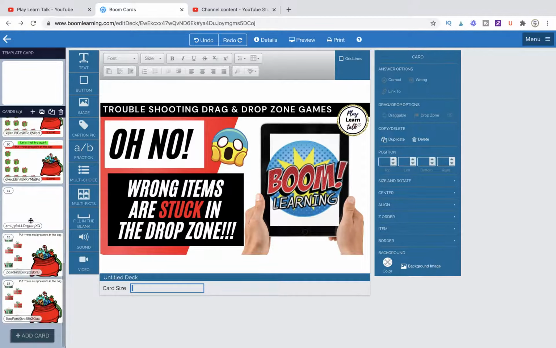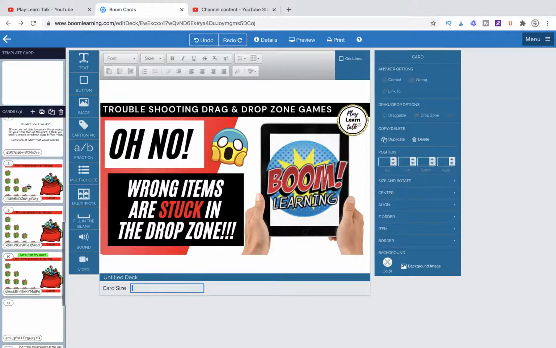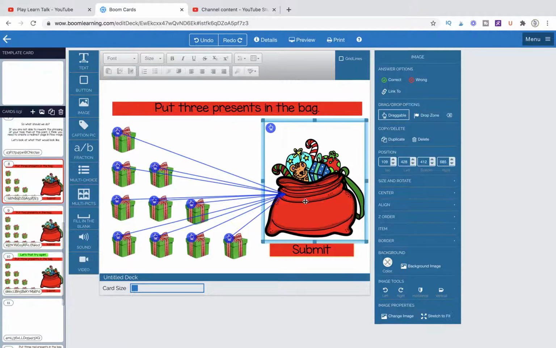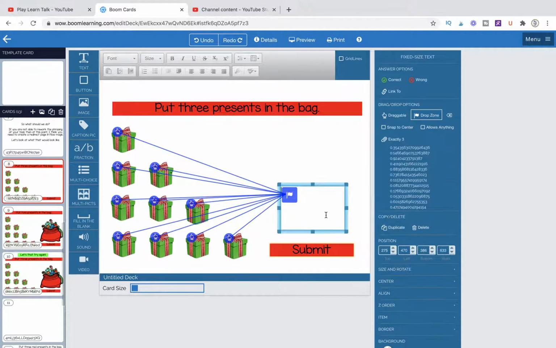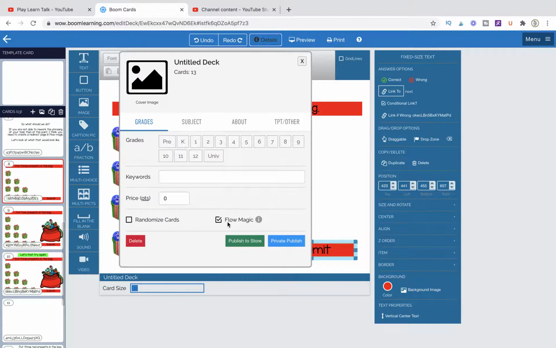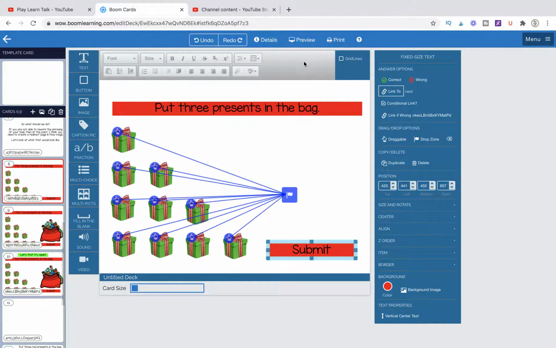Okay, so here is our page. So we have all of our items. I'm gonna get rid of this toy bag, okay? So here's our drop zone. And our drop zone has exactly 3 as the answer set with the paperclip, all of them attached. And the submit button, so first of all, I have to mention, you have to go up to details and make sure you're checked to FlowMagic or else you're not gonna have these options, okay?